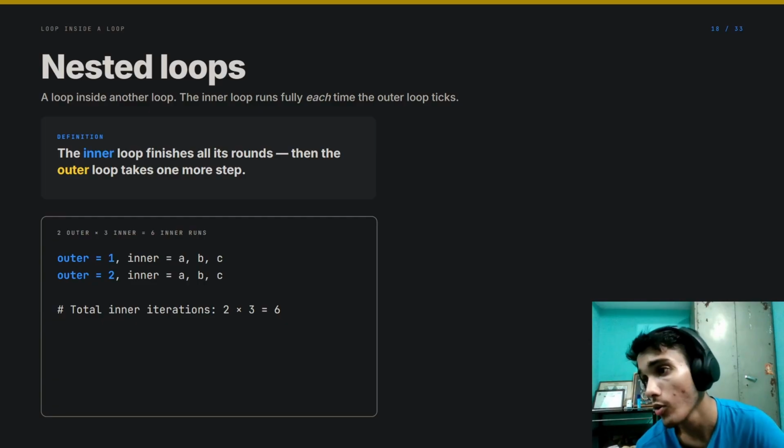One loop can only repeat in a single direction. To solve more advanced problems, we sometimes need a loop inside another loop. That is called a nested loop. Although nested loops may sound complicated, they are actually quite simple once you understand how each loop works.